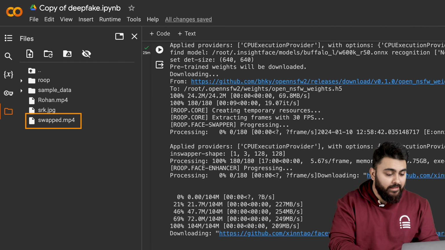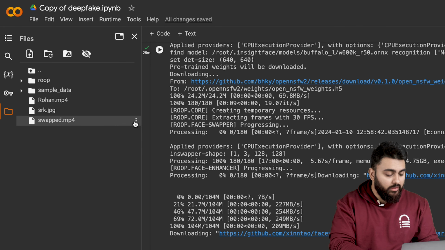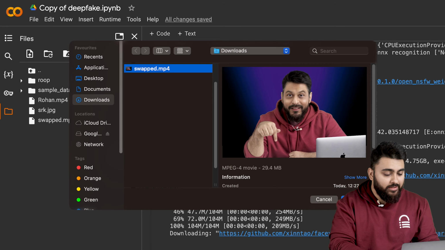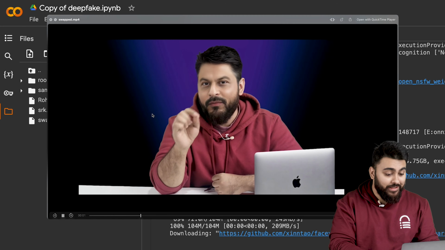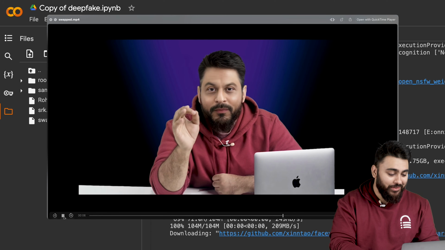And yeah, I can see the swapped.mp4 file here, and that's how you know that the deepfake is successfully done. Now let's download the file by clicking here and selecting download. Now if I go to the downloads and open this file, you can see that the deepfake has actually happened, and it looks freakishly accurate.